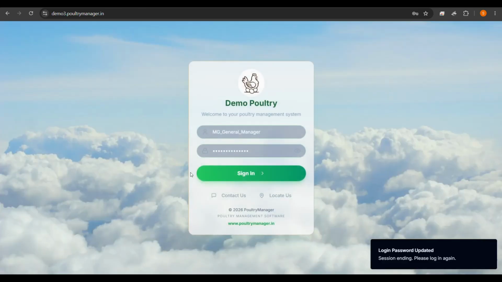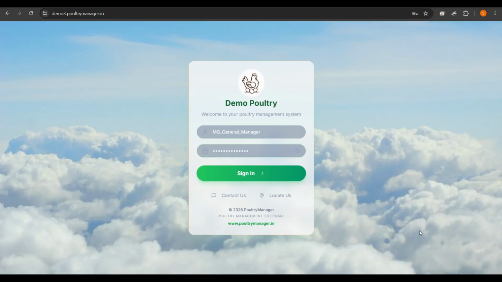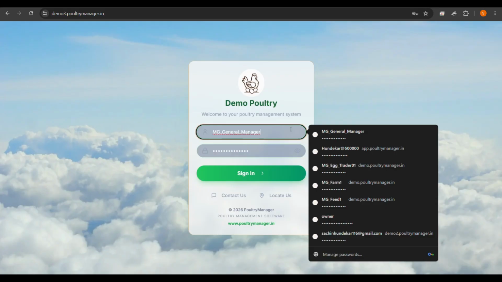Okay, you can see we have already set it. And once after setting your password, you will be logged out immediately for security purposes. You can see our logo has been set and the name also has been set. Okay, now again I log in.